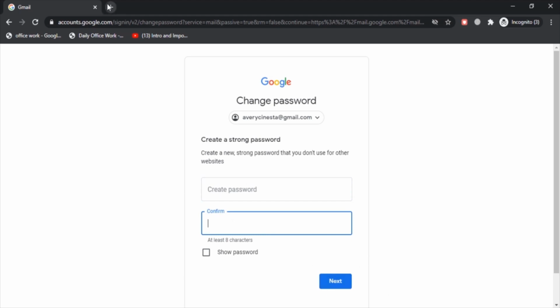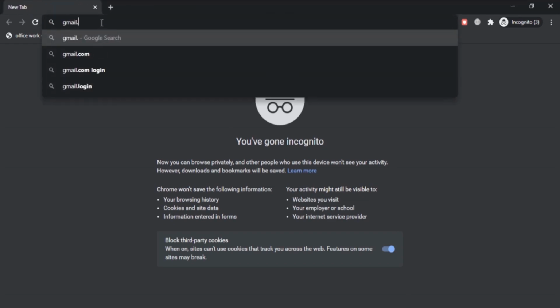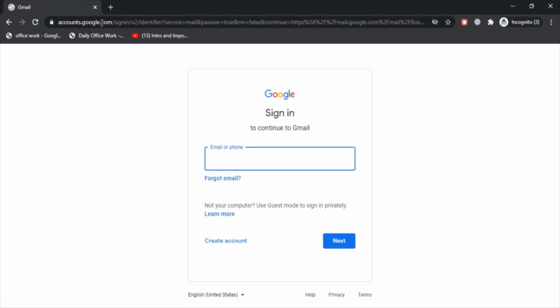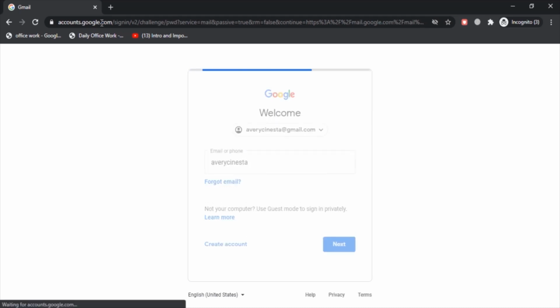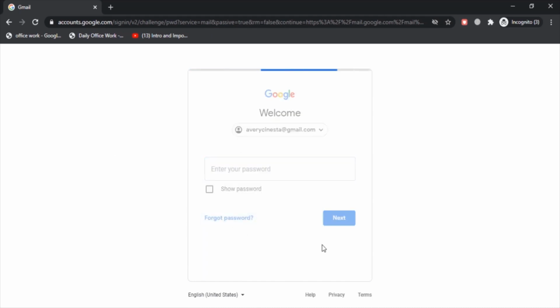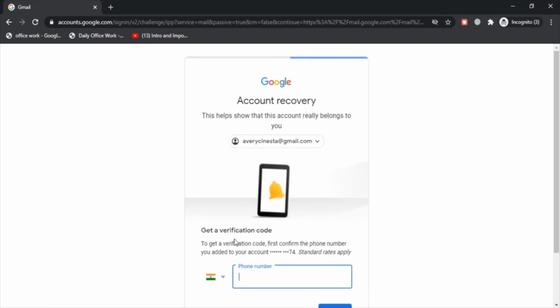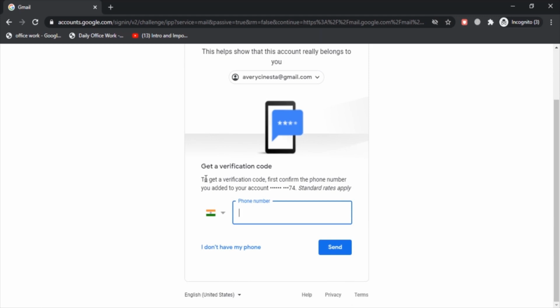Now let's proceed to the second method, and for that you again have to follow the same steps. All right, first of all you have to enter your username for the Gmail account and then click on forgot password. All right, now after that, if you don't remember the last password, you can simply click on try another way, and then if you don't have a phone number added to your account or you don't have access to it, click on I don't have my phone.